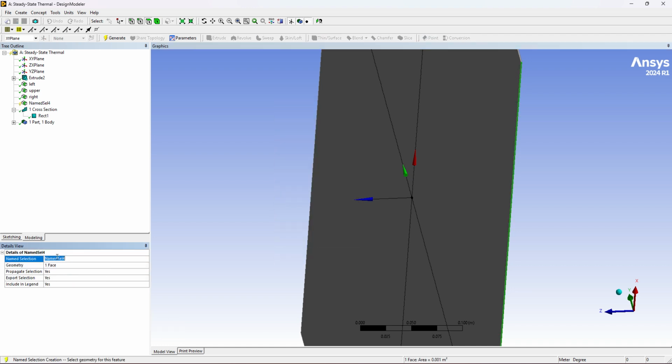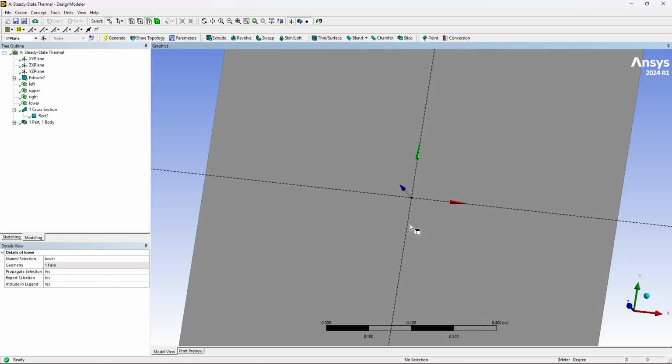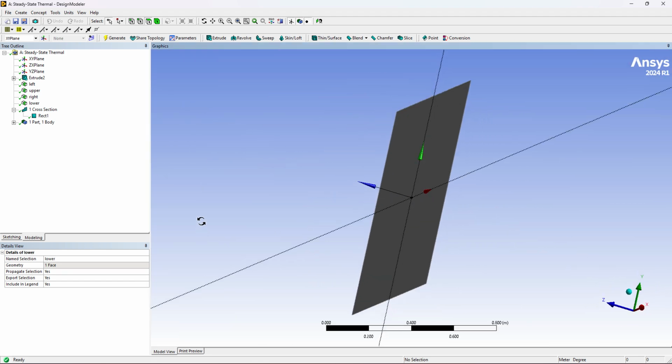name selection, lower, and generate. So our geometry is done. Now we'll be moving to the simulation, or modeling the simulation.